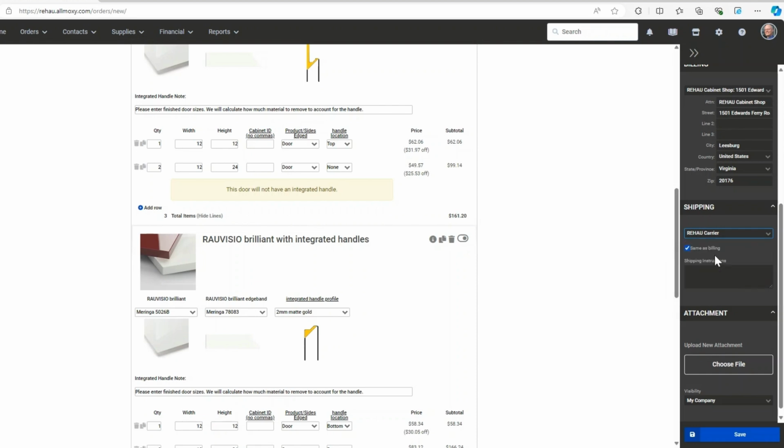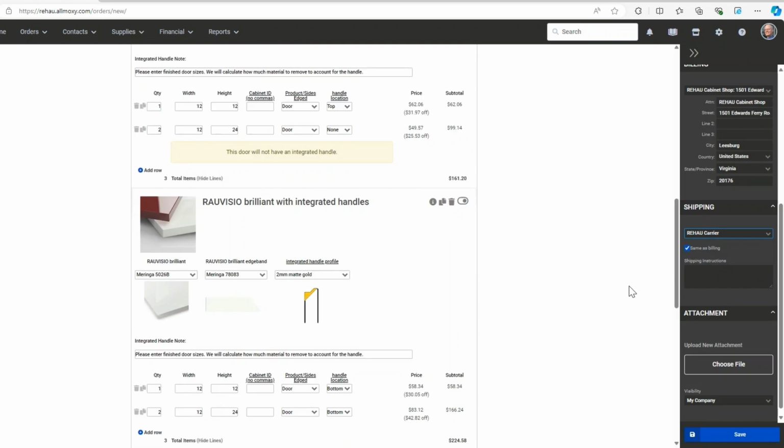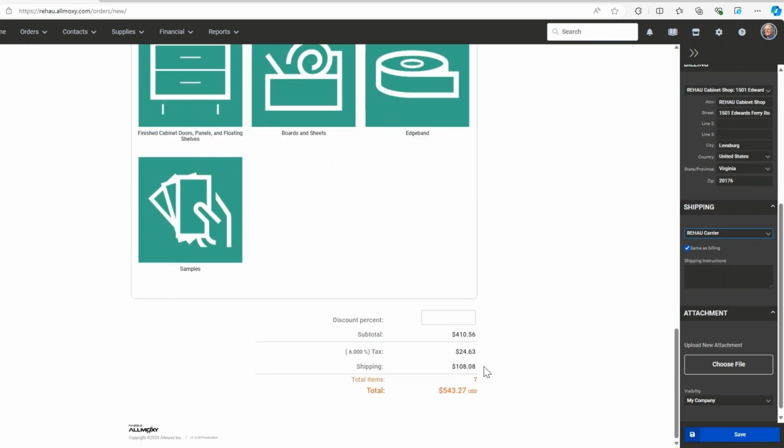All right, so in this case, let's choose REHAU carrier, which is most of the time going to be the case. And you'll see the costs have been assigned for shipping. Now, when it's our shipping costs, we basically try to cover the cost of the packaging and the cost of the freight to you. Most cases, you're not going to have a tax. We have this assigned for this customer, but as a business, you won't have to pay tax, or it's passed through. So you'll see the subtotal for the doors, you'll see the shipping costs, and then finally the total here.